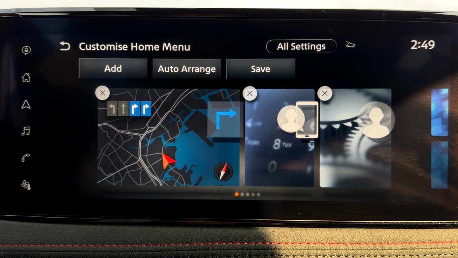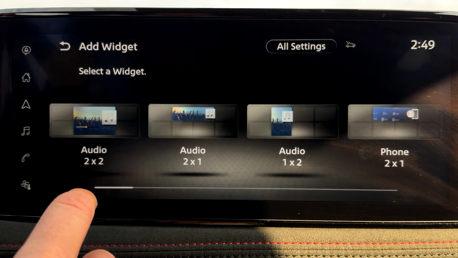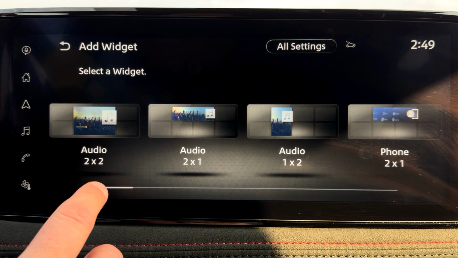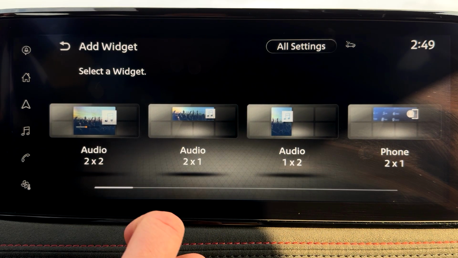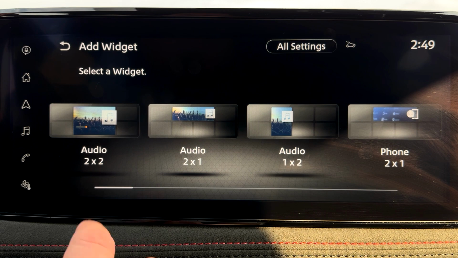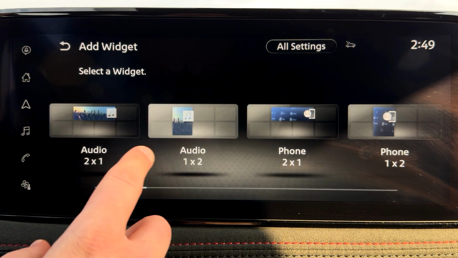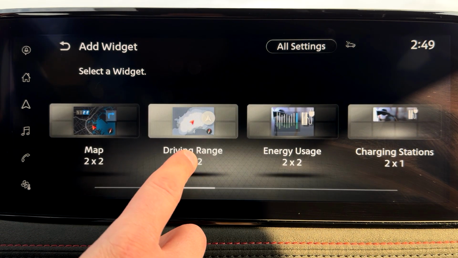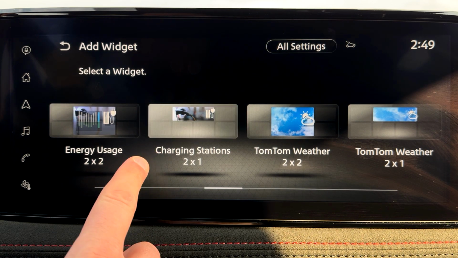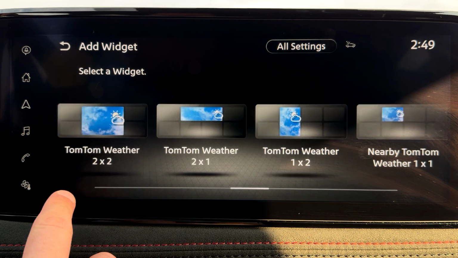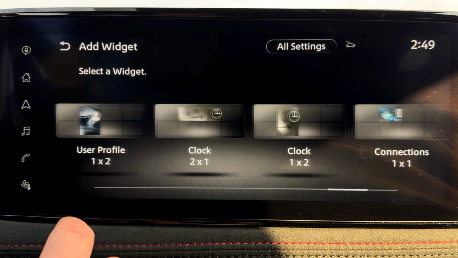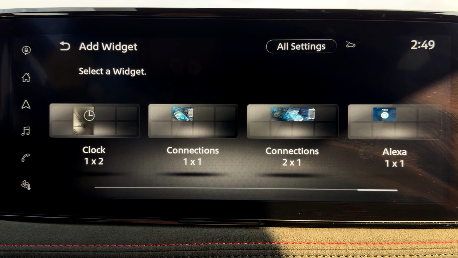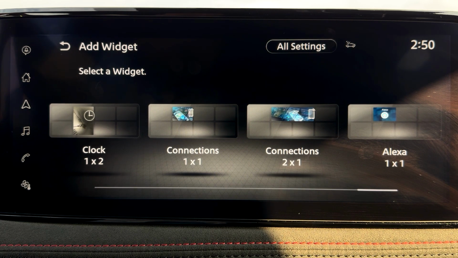And as you can see, the Nissan auto arrange the following menu for you. You can also tap here add to use one of the following widgets. It could be audio. You've got a few audio options depending on which position you would like to use it and in which shape you would like to use it. It could be phone, map, driving range, the energy usage, charging station, TomTom weather, the Nissan Connect service, user profile, clock, connections, Alexa, etc. So you can use all of the following widgets.